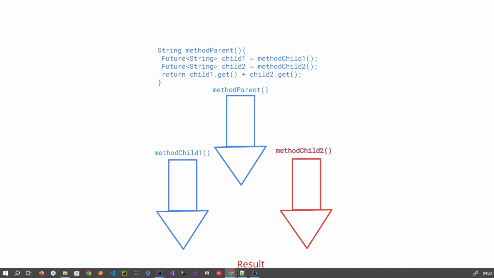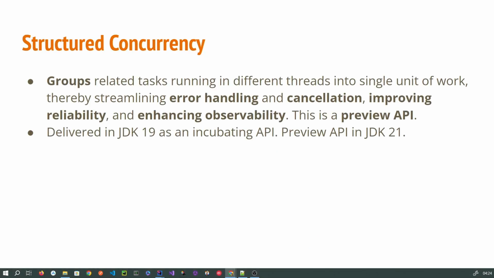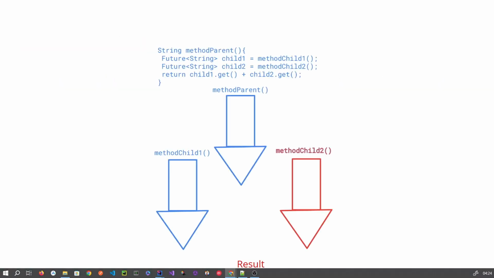I will repeat again. Suppose child 1 fails and child 2 continues to execute. This is a thread leak, which wastes resources, and also child 2 may interfere with other tasks. Let's say it may go and commit some database transactions. Second is if the parent method is interrupted or cancelled, both child 1 and child 2 threads may cause a thread leak. And if child 1 takes more time to execute, but child 2 fails, then the parent would wait unnecessarily. So these three scenarios are there.